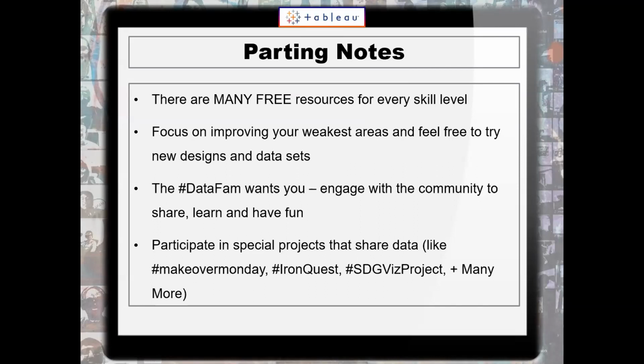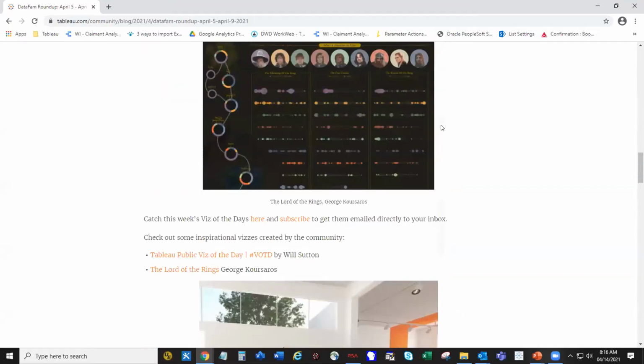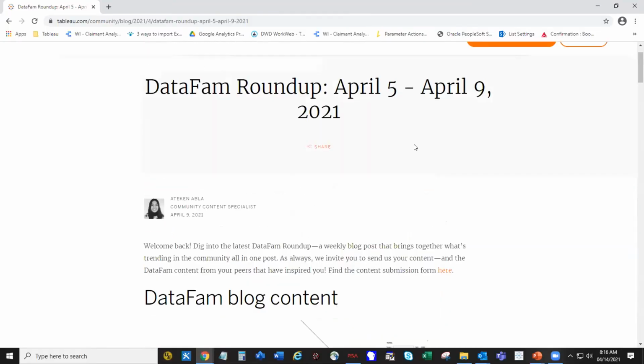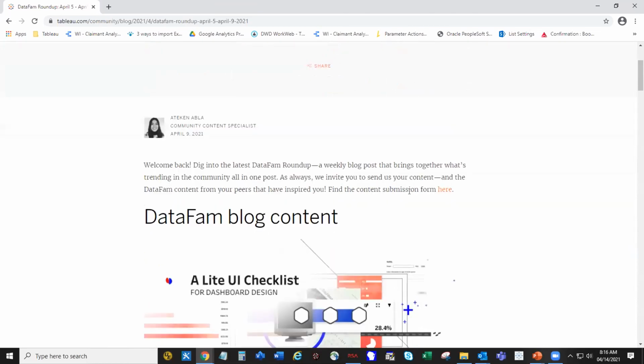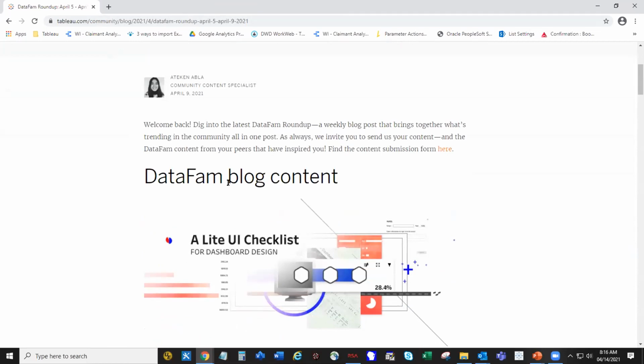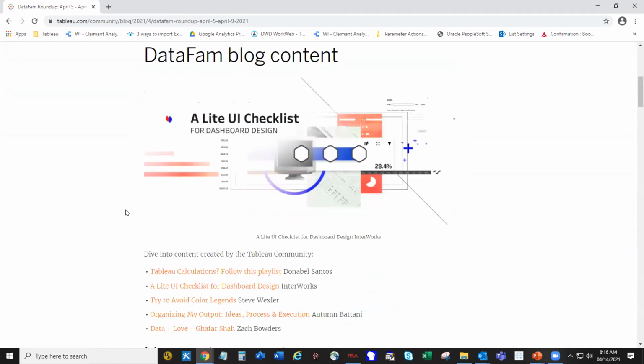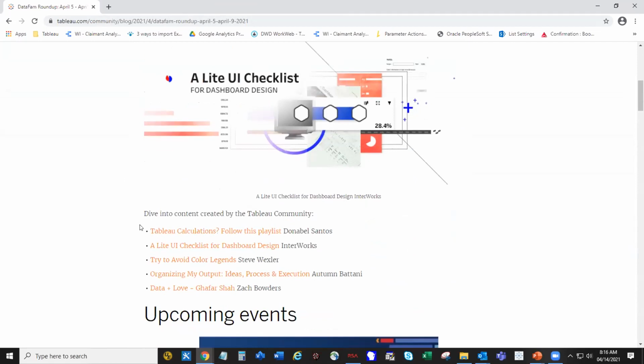So Tableau has developed this great resource on a weekly basis now, where it shows the data fam community roundup. So I would definitely look for this on Twitter or LinkedIn, or just follow the community blog, because it highlights the best content that we see each week from our Tableau community. And it comes from Zen Masters, or it comes from people that are just part of our community creating content that makes a difference. So it breaks down some of the best content covering the week.